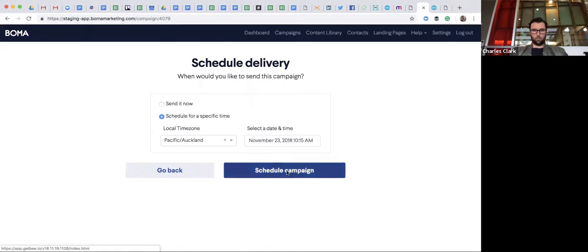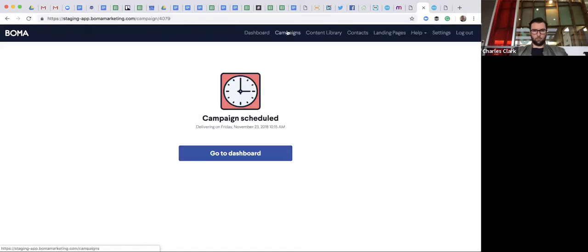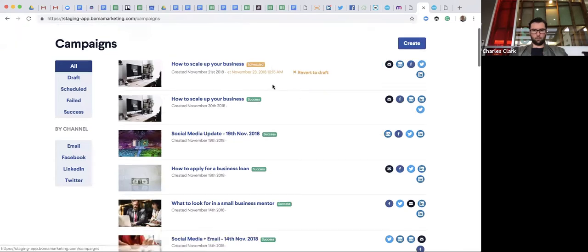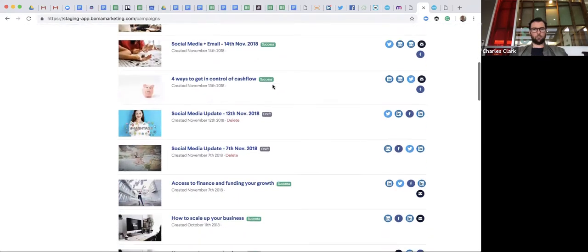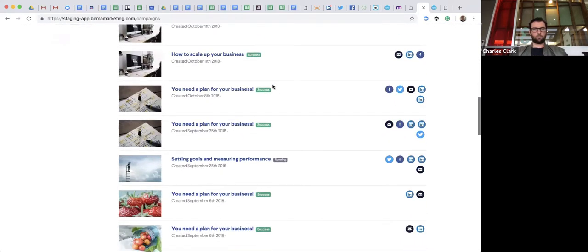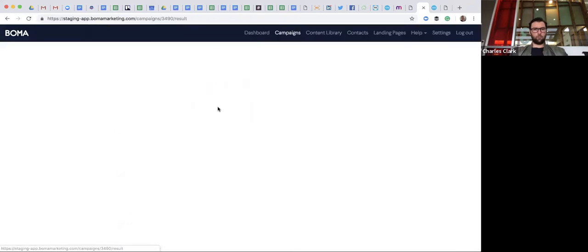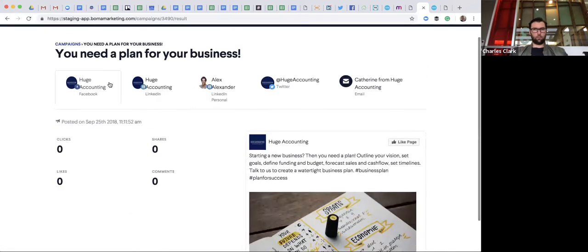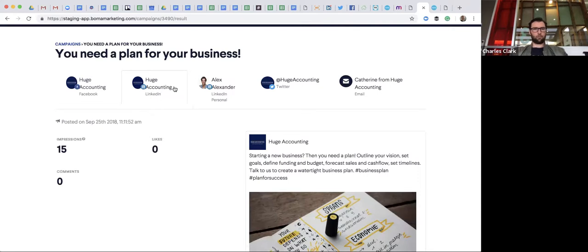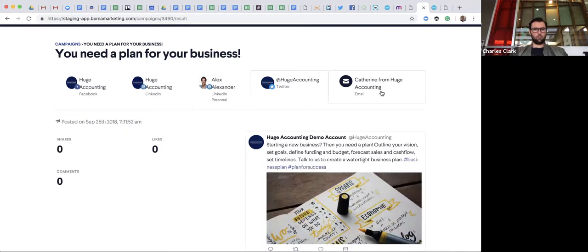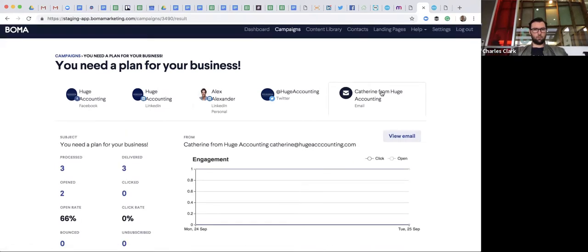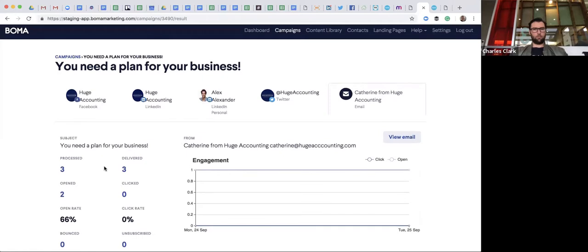And if I click schedule campaign, you can also see that once you've sent your campaigns out, you can check for yourself how those campaigns were engaged with. So if I choose a piece of content that we've sent out before, now because this is a demo account, unfortunately the numbers are not there, but you'll be able to see across your channels the impressions, comments, likes, shares, and retweets. And then in your email, you can also see your engagement.